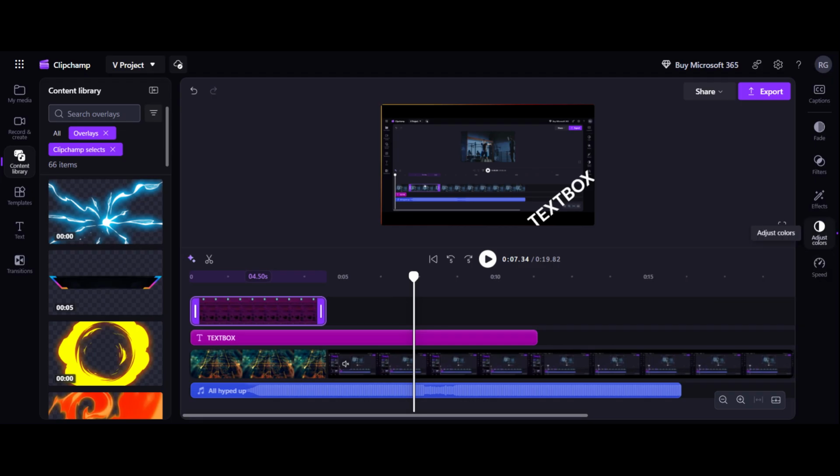If you want multiple overlays, simply repeat the same process. Go back to the Content Library, choose another overlay, and drag it onto a new track above your existing layers. Clipchamp allows you to stack multiple overlays for more advanced visual effects.